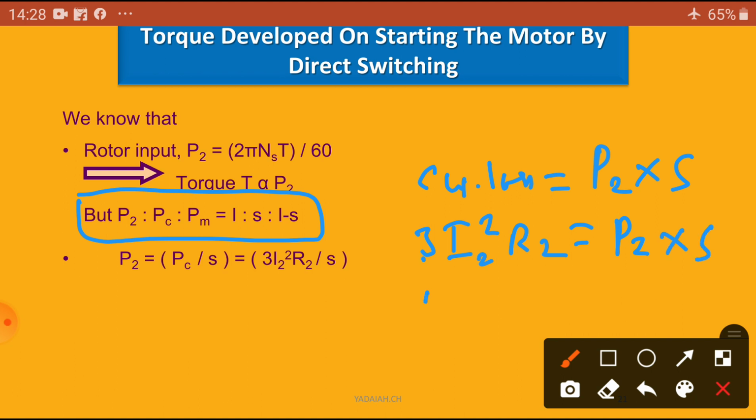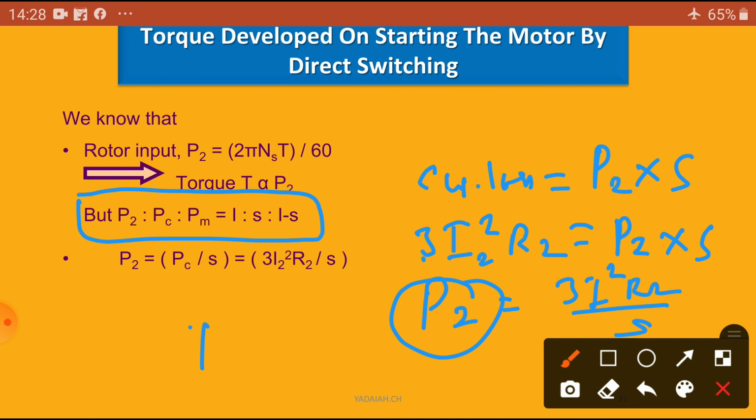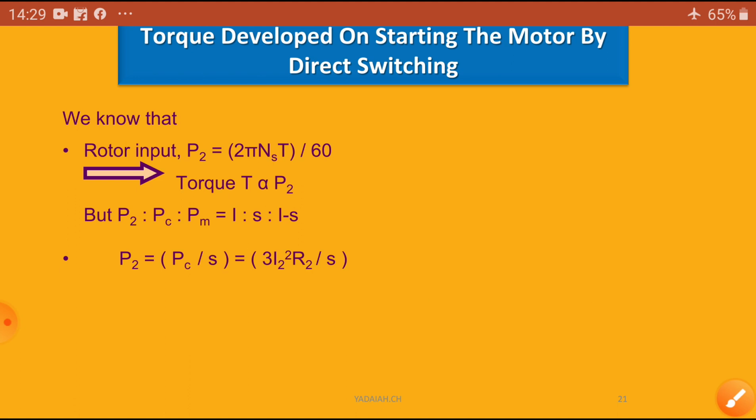Okay, suppose I want P2. P2 is equal to 3 I² R2 by S, which is the rotor input. Already we know that T is directly proportional to P2. Then I can write that T is directly proportional to I2² by S. That means T is directly proportional to the square of the current and inversely proportional to the slip. This relation we have already seen.